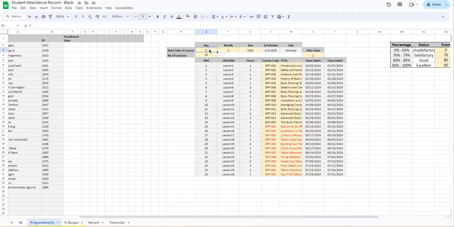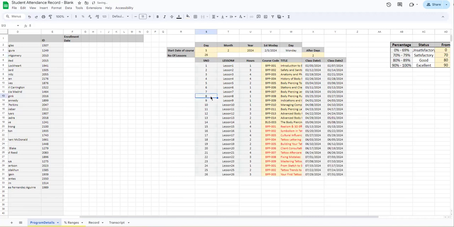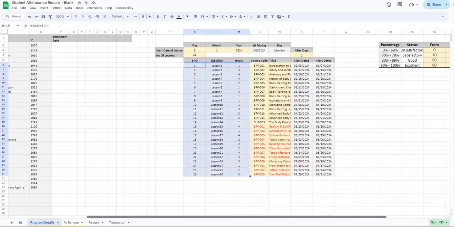So if you select the 5th of February, the next date will become the 12th, and so forth and so on. Then you have to select the number of lessons in this course. Maybe you have 10, maybe you have 26. You need to enter those in here. Once you enter the number of lessons in here, all of these get automatically generated.